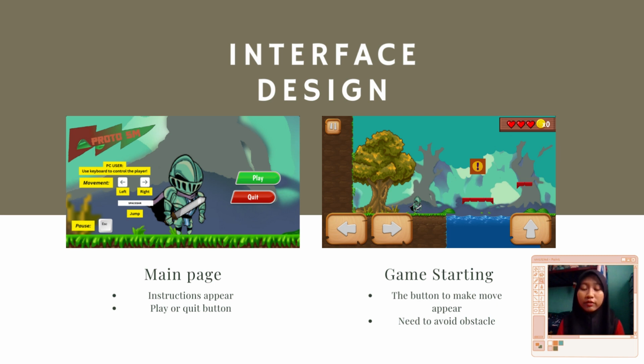This picture is about our level 1 and the game starting. In the game starting, buttons appear for the user to move the character. For the mobile phone user, just press the left and right arrows, and the up arrow to jump the character. The user also needs to avoid the obstacles.